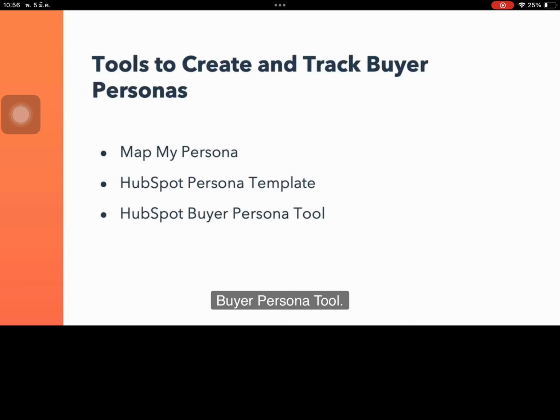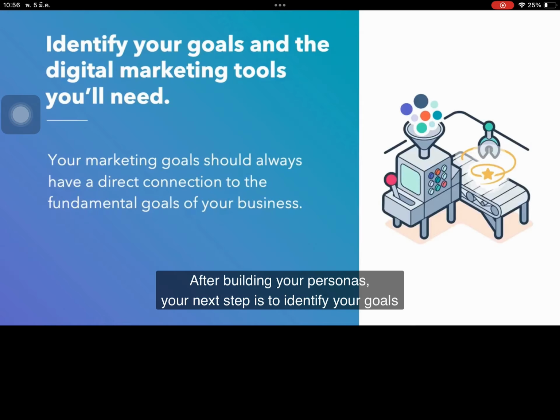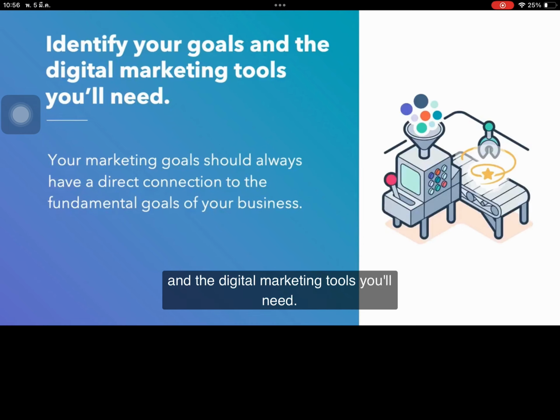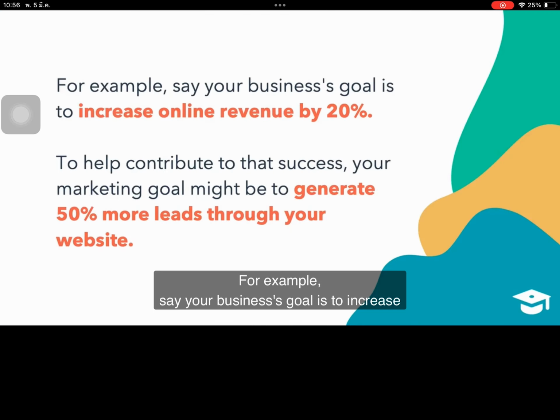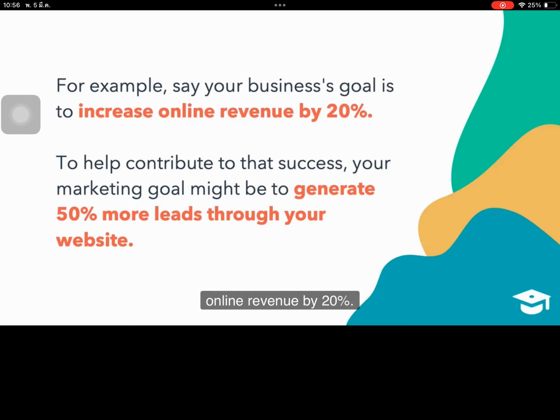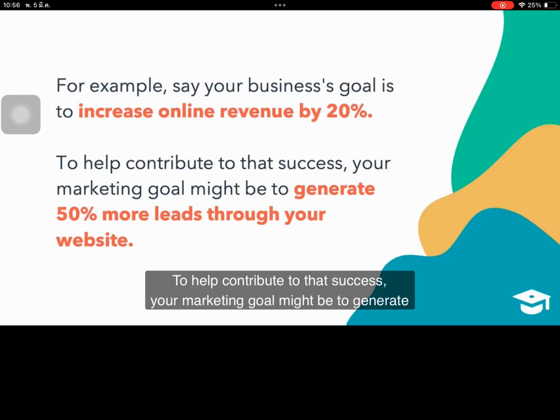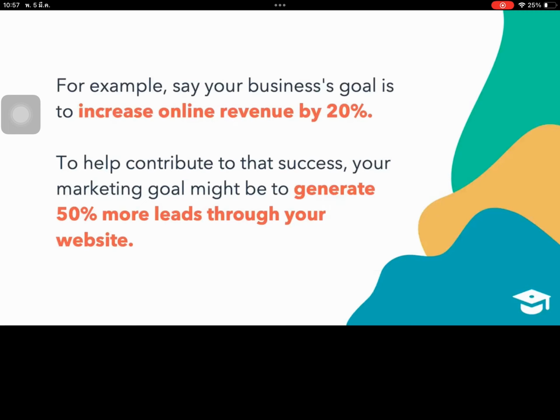After building your personas, your next step is to identify your goals and the digital marketing tools you'll need. Your marketing goals should always have a direct connection to the fundamental goals of your business. For example, say your business's goal is to increase online revenue by 20%. To help contribute to that success, your marketing goal might be to generate 50% more leads through your website.